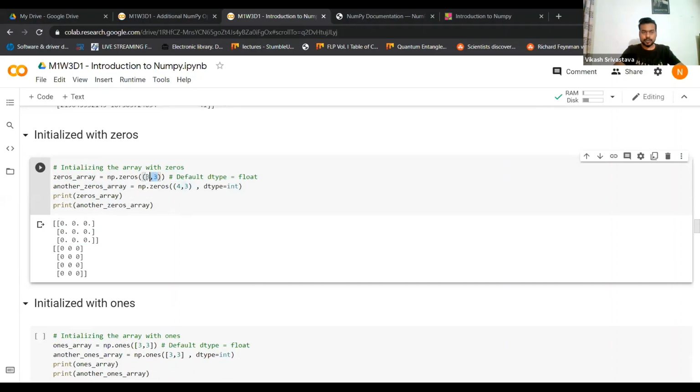Because it just has two numbers here, and then I've created another zeros array in which I'm using this method called zeros, and here you can specify the shape, and then you can also specify the dtype, int, right? Here I did not specify dtype, so it created zeros, but these are floats. But if you specify dtype to be int, it will create zeros which are integers.